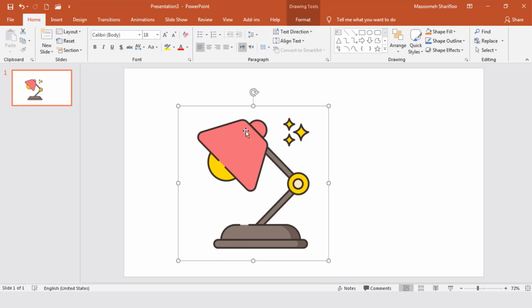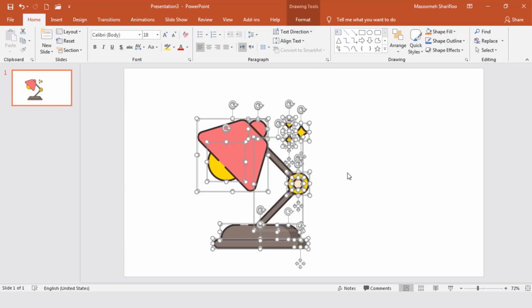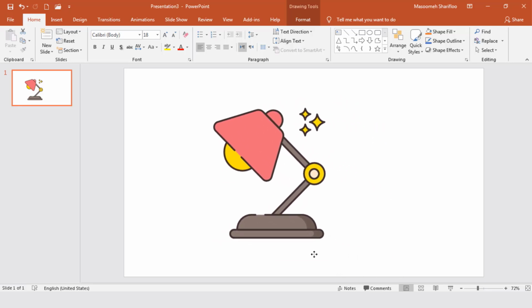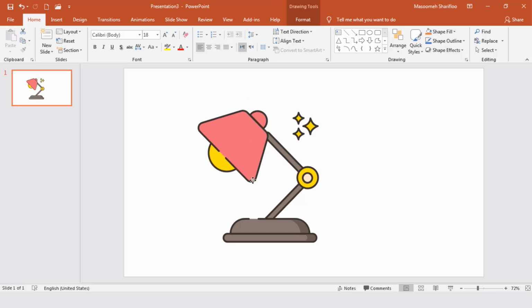After that, again we right click on the icon. From the Group section, we select the Ungroup option. As you see, the icon breaks into its items. Now we can select different parts of the icon separately. Now, I need this part of the desk lamp because I want to give animation to this part.